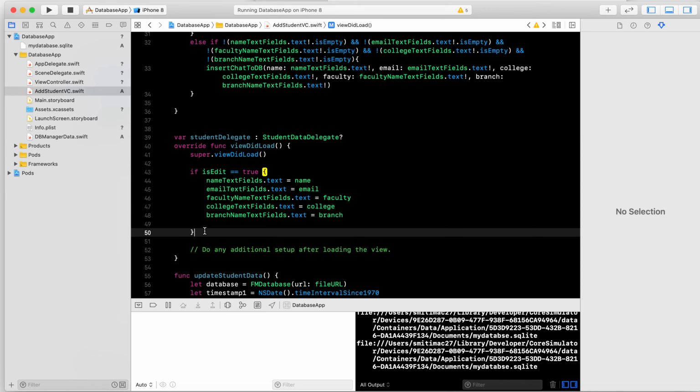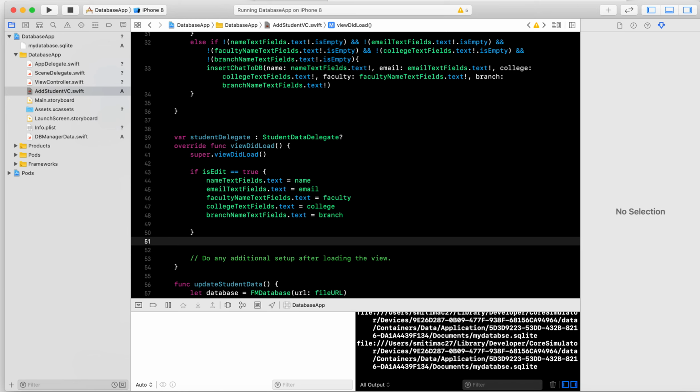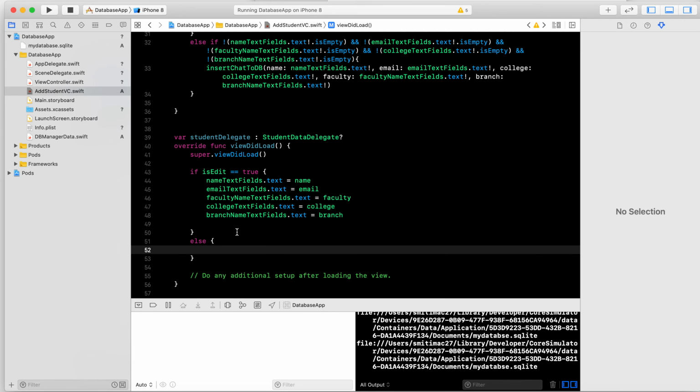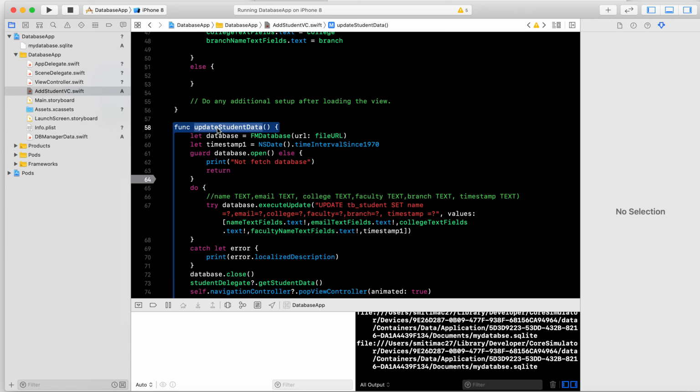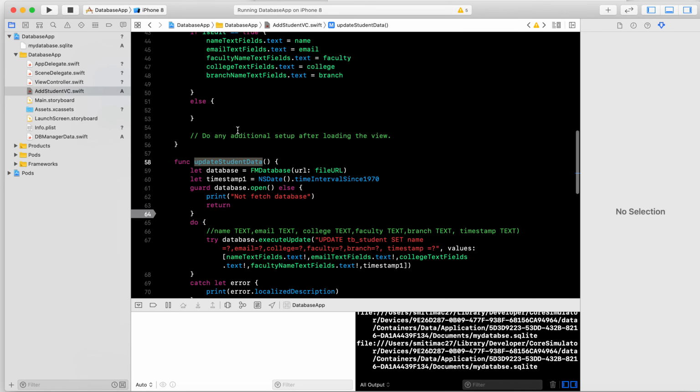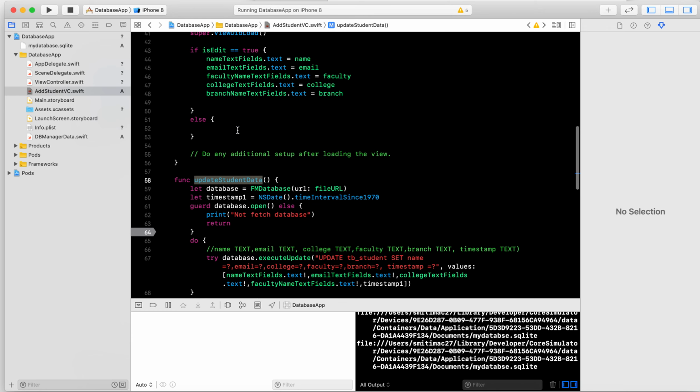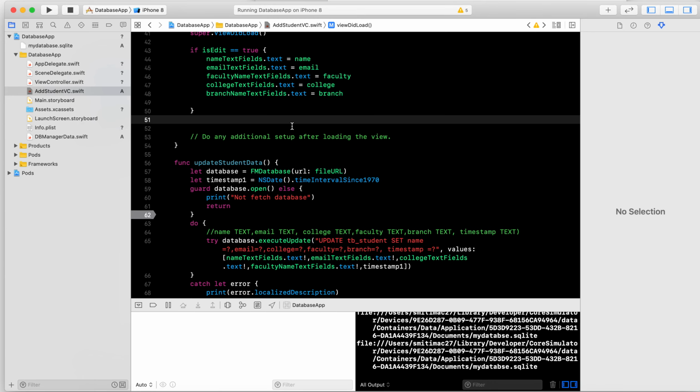Otherwise, I want to add these ones. Else, what statement will call? The statement will call update student data. Otherwise, if isEdit is true, then it will work these ones. Okay, else statement will not work. Otherwise, if it's true, then that will work.